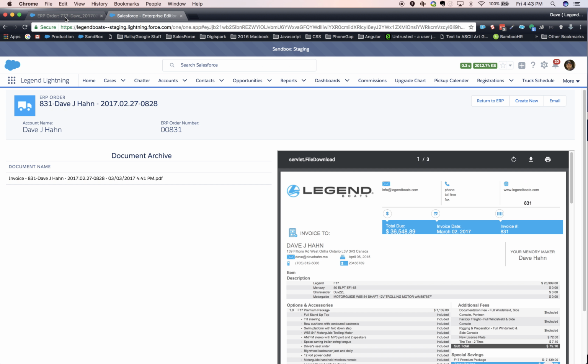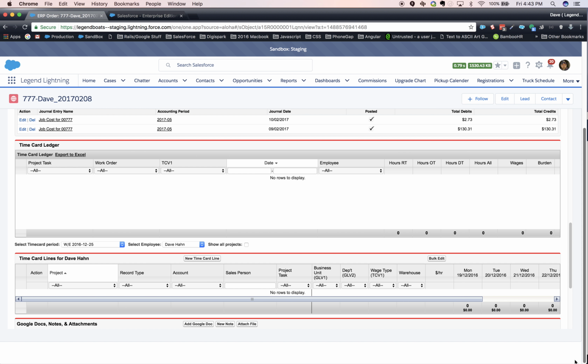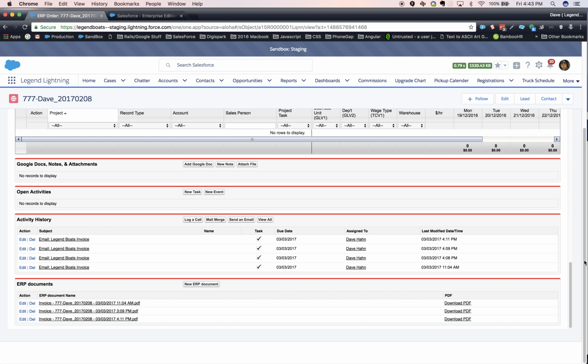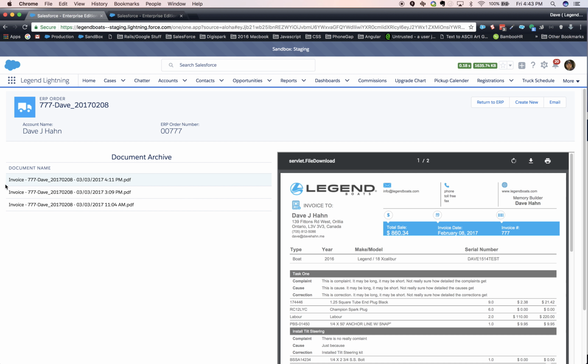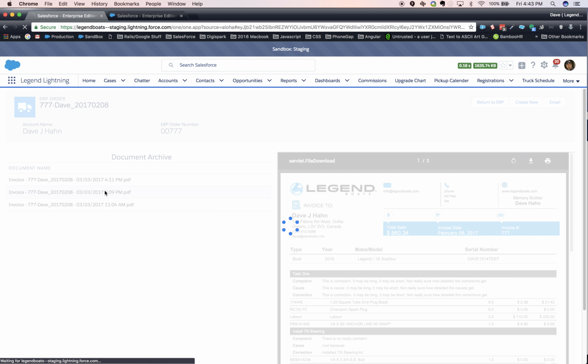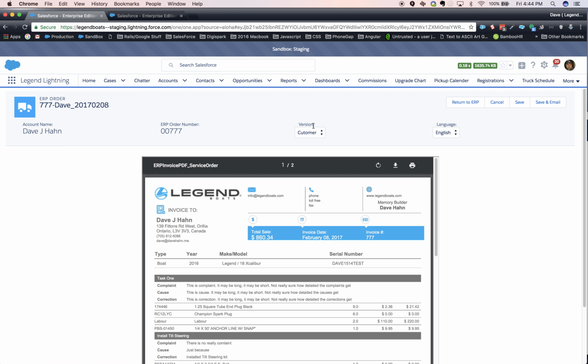So we'll look at this ERP order that has many documents. So if we go back up and into invoices, I'll just show you, there's 3 documents here. We can look at any one of them whenever we want, and they will just reload. See, that's a French one, and we can email whichever one we like. So it's going to email whichever one is selected, and yeah, that's about it. And then we can always create new again.